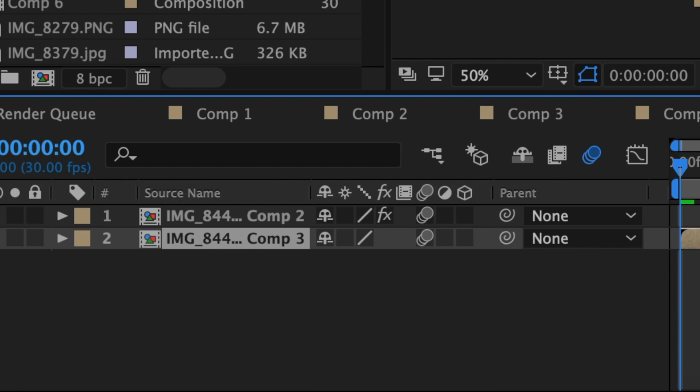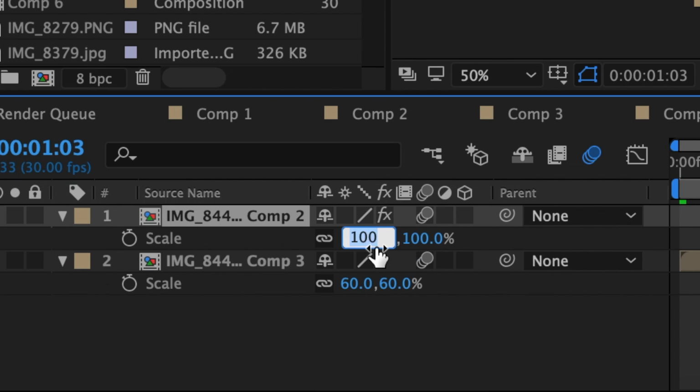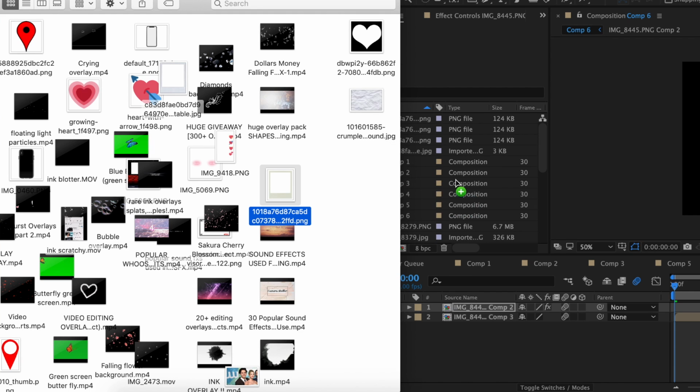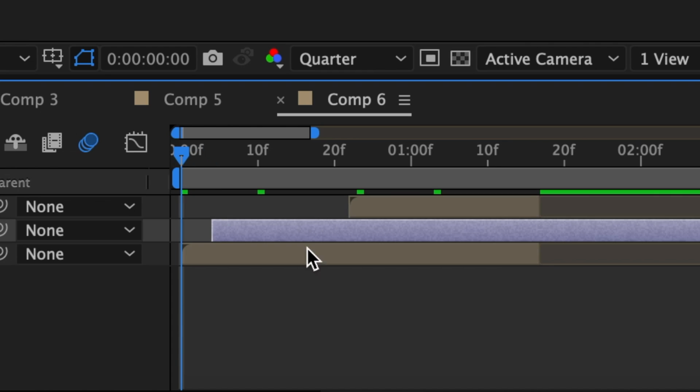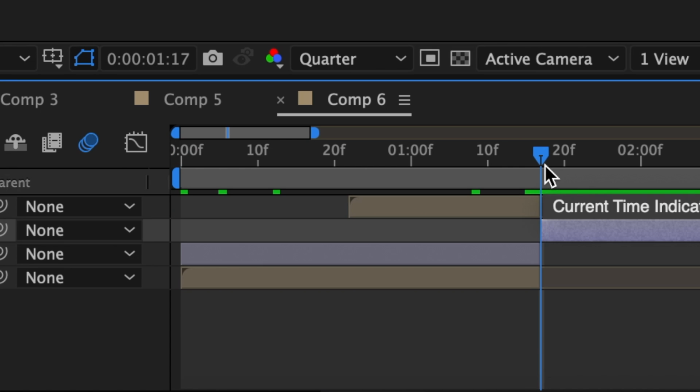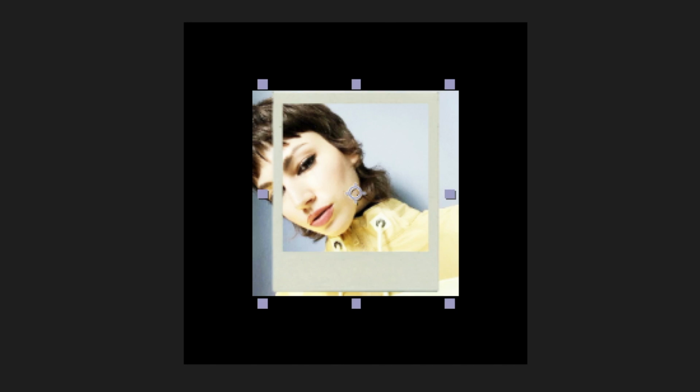So for both, I'm just going to hit S on my keyboard and change the scale to 60. Then I'm going to drag the Polaroid PNG into my project. I'm going to drag it so it's on top of our first clip, and I'm just going to drag it forward and cut it so it matches the length of my first clip. Now I'm just going to increase the scale of the Polaroid so it matches my clip, and I'm going to drag it down a little bit.